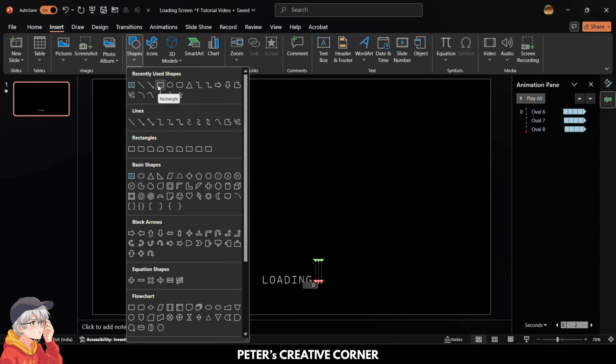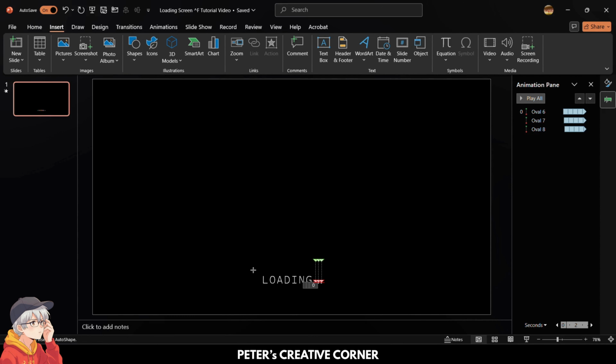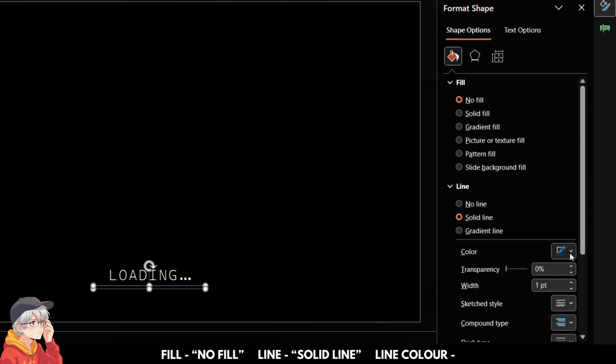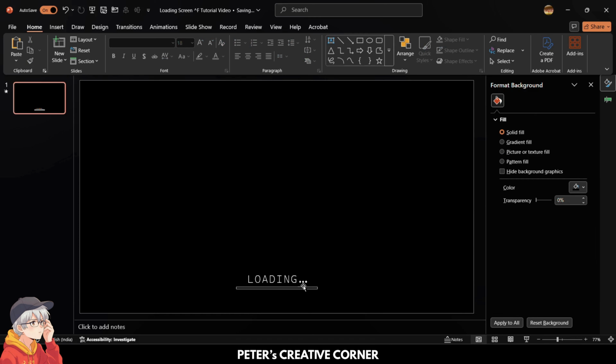Next, it's time to create our loading bar. Create a rectangle and place it below our loading text. By selecting the rectangle shape, right-click and go to Format Shapes option. And let us choose No Fill and give it a solid line.